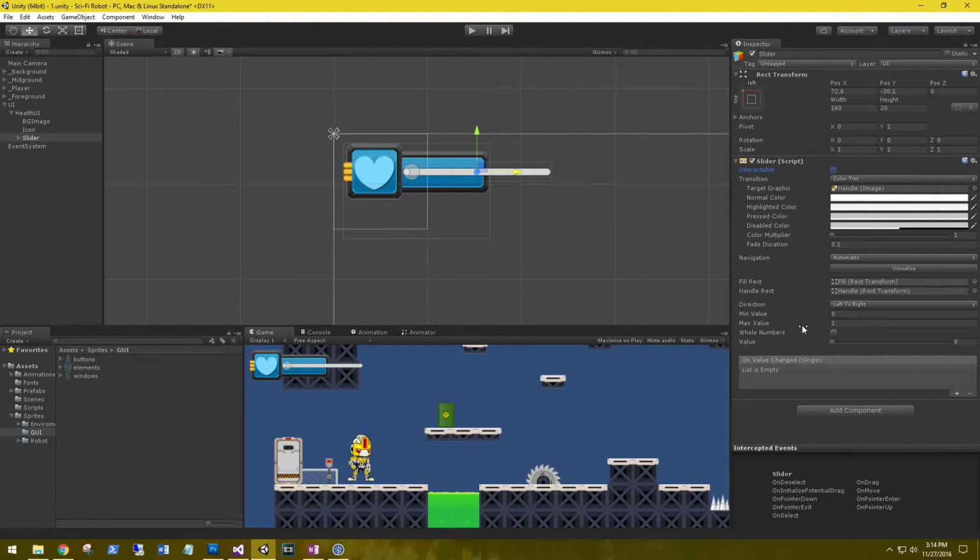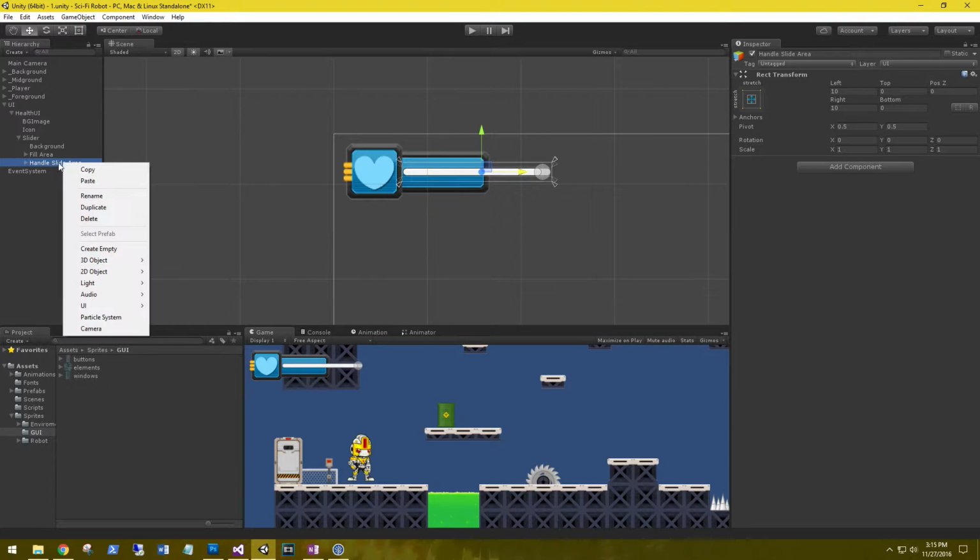If you go down a little bit for the max value, we're going to set this to 100. The max value is going to be our health, so we want to have a 100% option. We're only going to be using whole numbers. That way we don't have to worry about using floats. We just use integers. And the value is actually what we're going to be changing in code. So 0 is 0 health, and we can change it to 100 and see that the slider does go up. We don't need the little knob, so let's expand the slider, go to the handle slide area, and delete it.